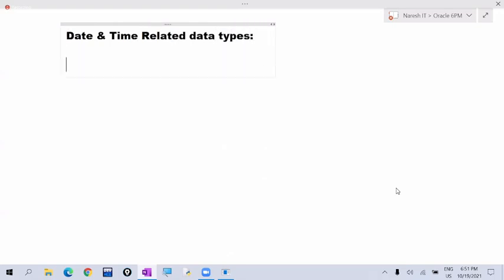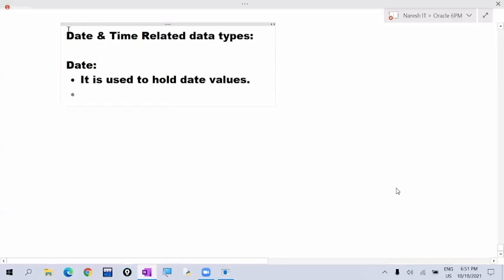So the first data type is the DATE data type. Why are we using it? It is used to hold date values, and it can also hold time values. When we give a date value, it will also hold the time value. Date and time both will be there in this value. So this DATE data type holds date and time values.